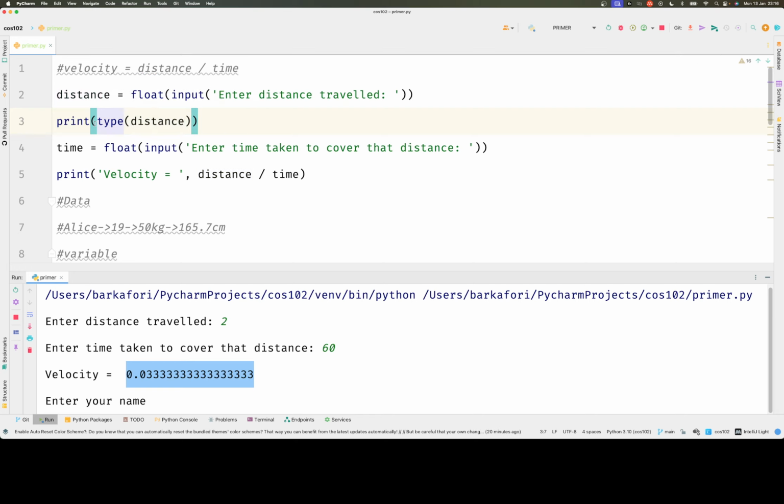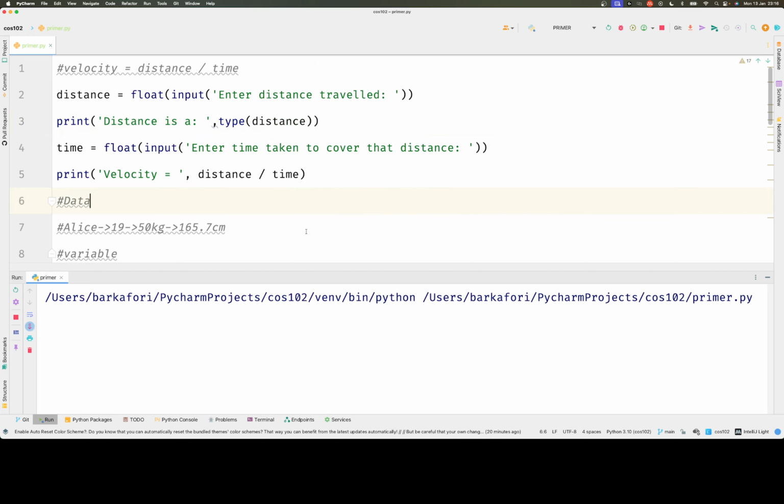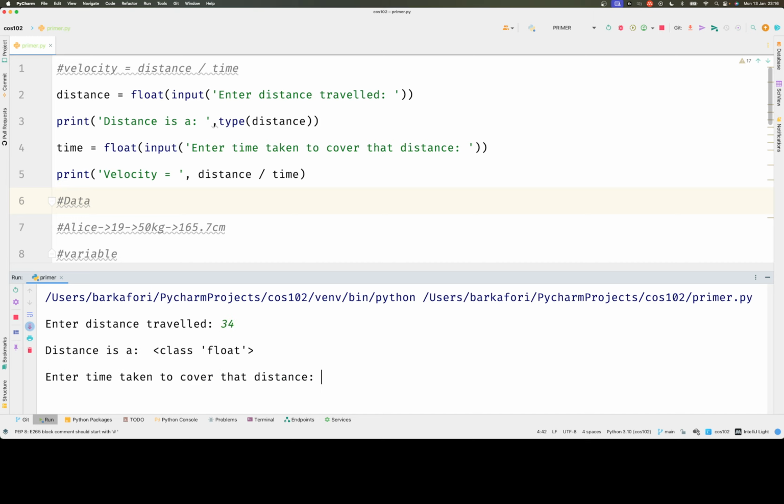So I can add this, say distance is a, so basically it should tell us that distance is a float. So let's run this again. So enter 4. So distance is a class float, right? So it's a float type. So you can do that as well.